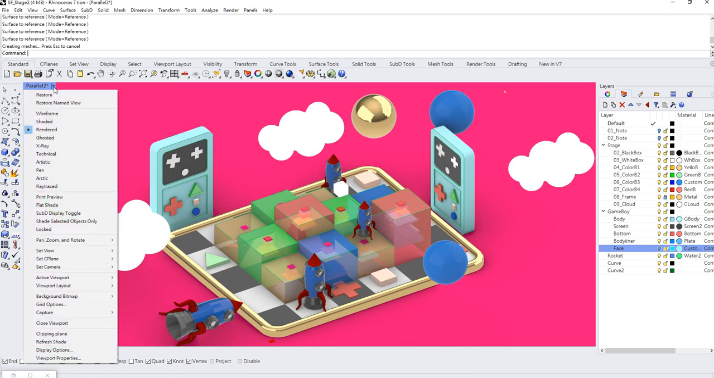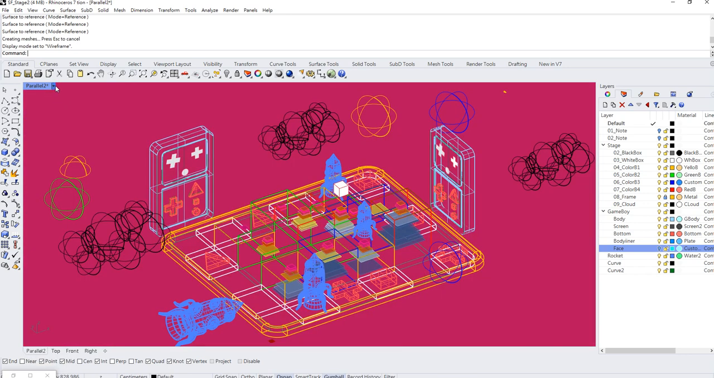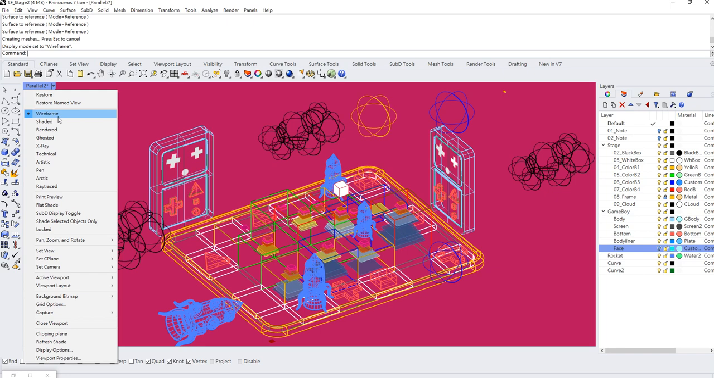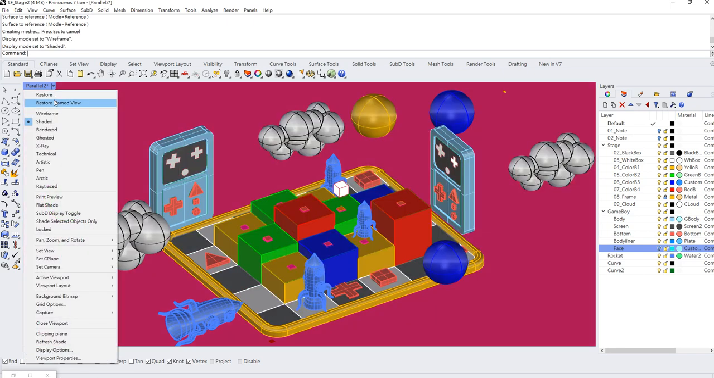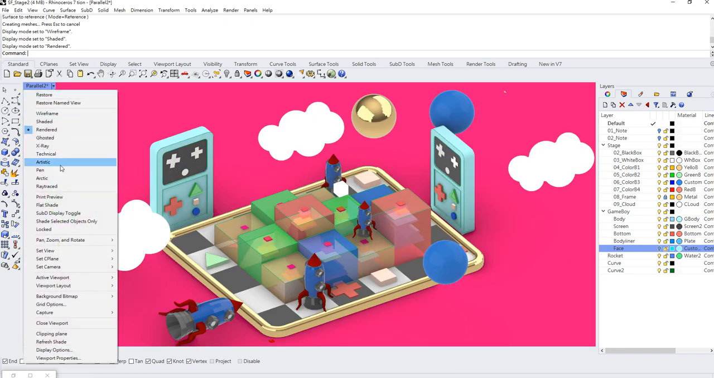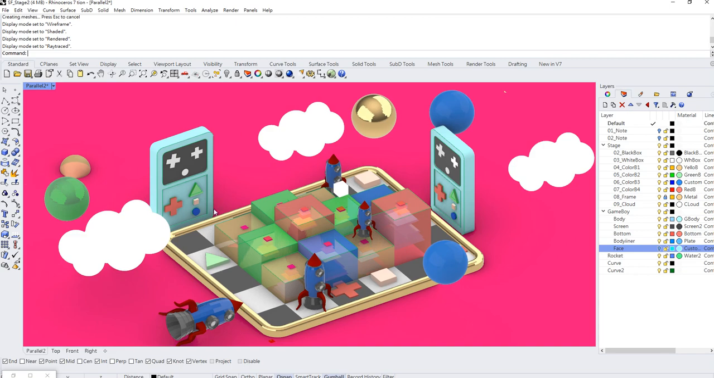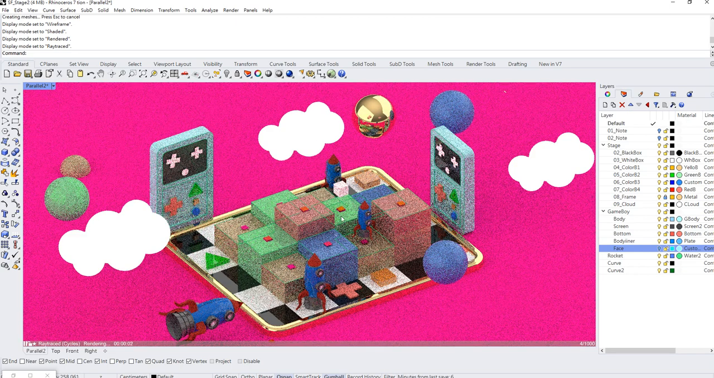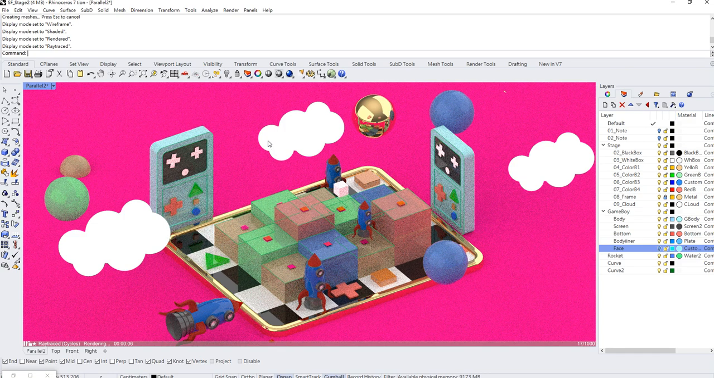As far as you know, inside Rhinosys we have different display modes. We have wireframe mode, shading mode, render mode, and also a ray trace mode. Okay? And the ray trace mode is the most precise and most accurate rendering mode. Once you switch to ray trace mode, it will become a lot of noise and dots. What does that mean?